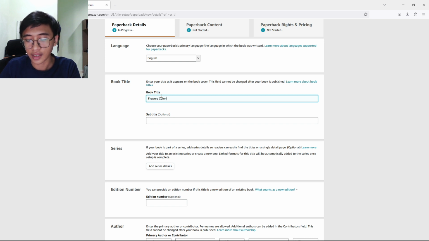flowers coloring book. This depends on what is written on your guys' books. If it's animals coloring book, then you put animals. If it's cars, vehicles, then vehicles coloring book. Or if it's an activity book, word search as an example, you can put puzzle word search coloring book. But make sure what you write in the book title is what is written on your cover.